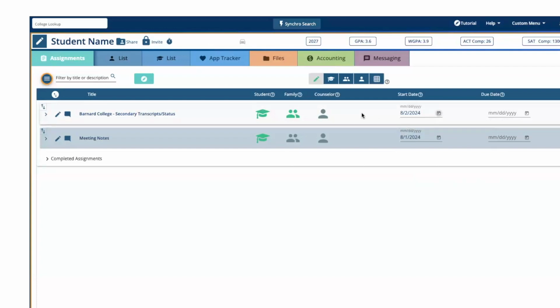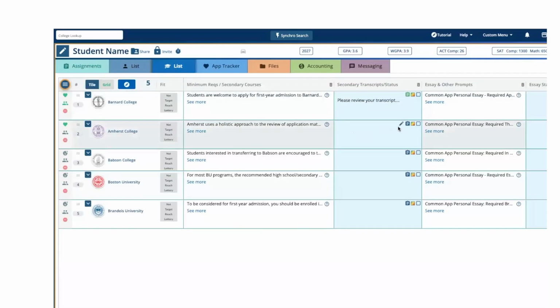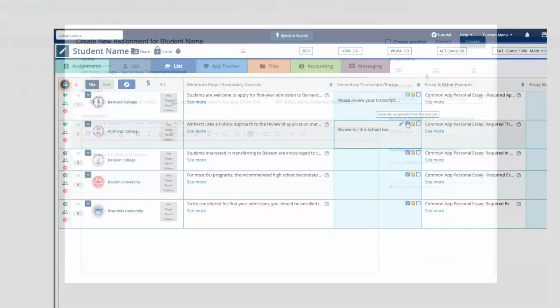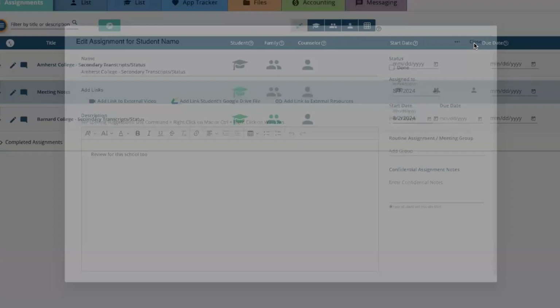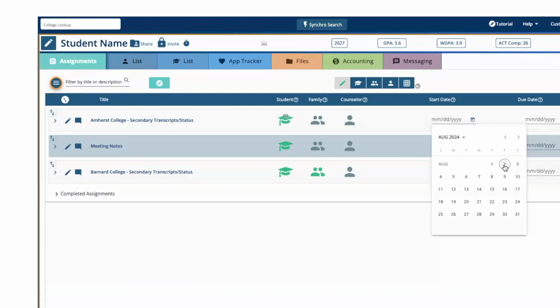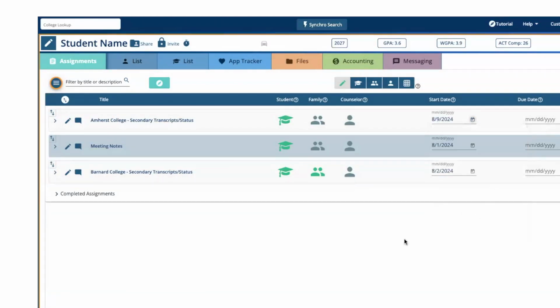Just because I created it today, I may not want to turn it on today. I'm now going to go back to my students list, and I'm going to work through the next school review for this school too, and I'm going to generate an assignment and create Amherst. The student doesn't need to do everything in 1 week. I don't want to overwhelm him. So we're going to do that next week.